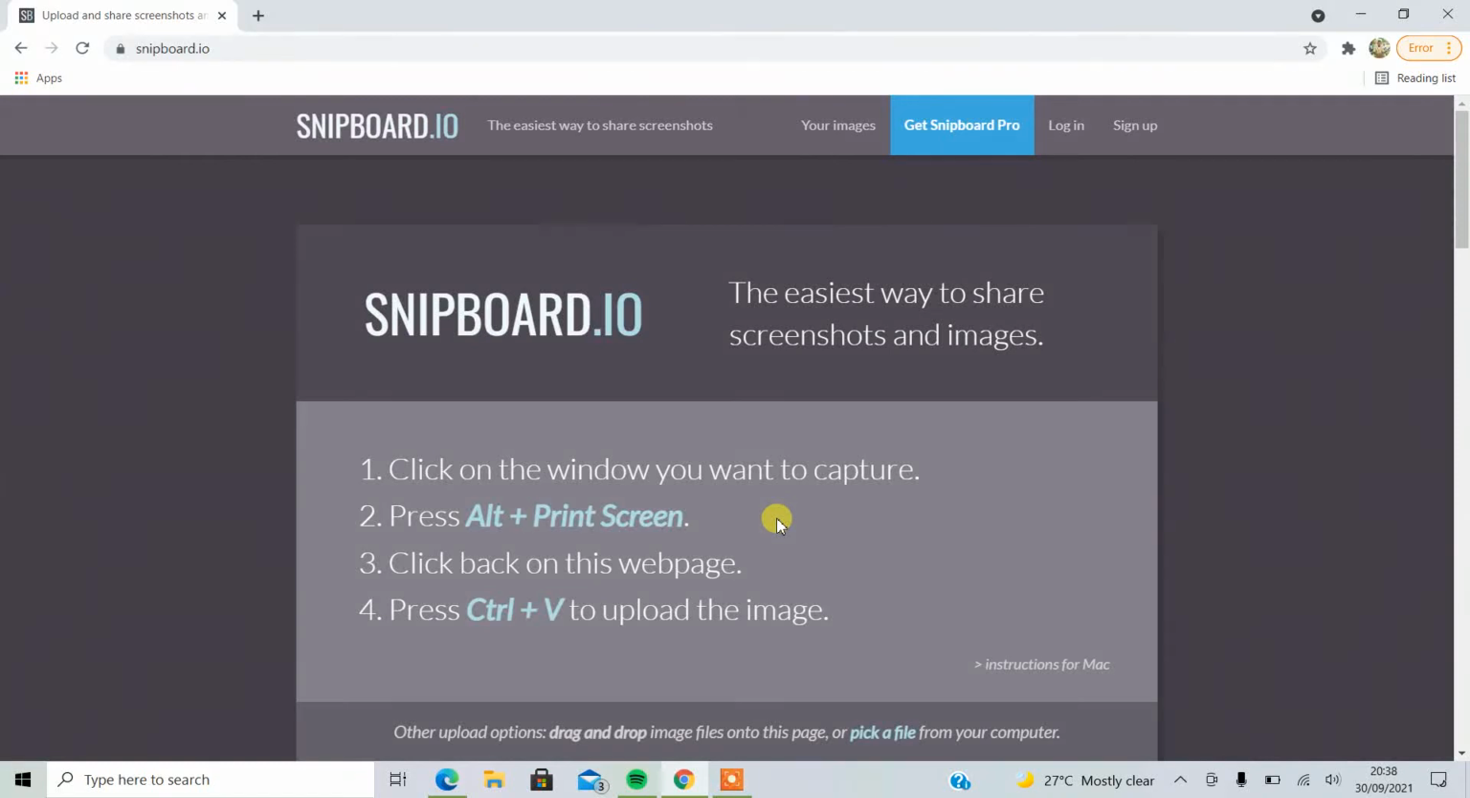Hello guys, this video is about how to use Snipboard. It's pretty easy. As you can see, the instructions are given here already. So Snipboard is just a tool to get your picture uploaded to the internet. I'm sure you must have come across a site that asks you to upload a picture here, then you copy the link and you give it to them.